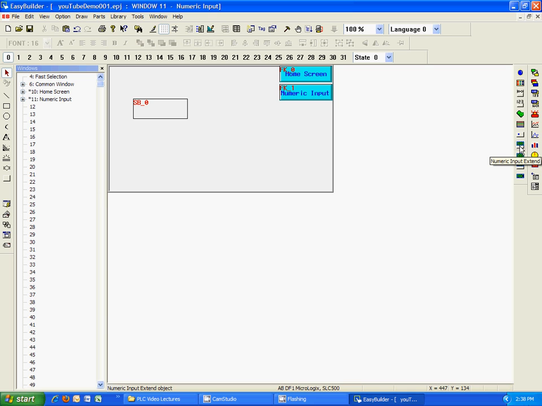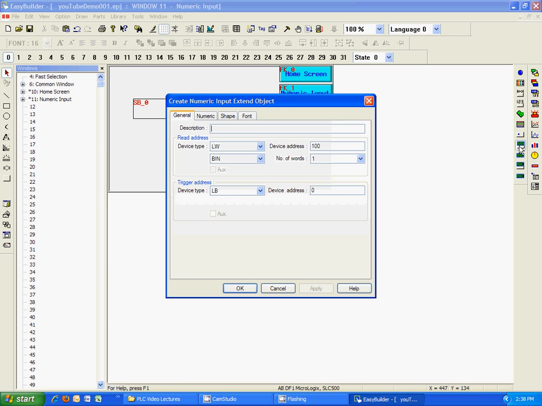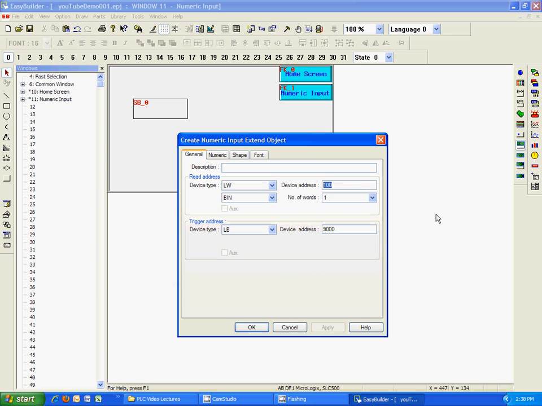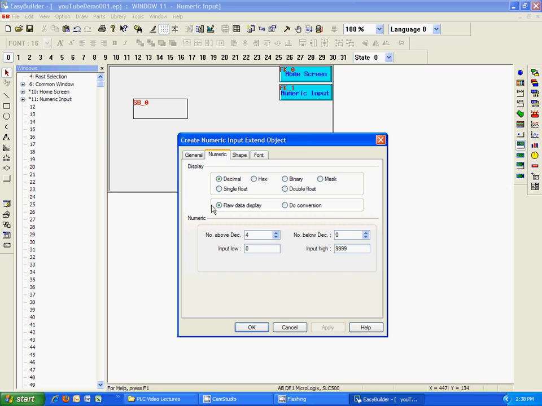But over the top of it, I'm going to lay a numeric input extend. So I'll grab the numeric input extend. I'm going to give this a trigger address of LB9000. That means that I can always put data in and out of this. LB9000 is an always on bit. And what I'm going to do is put this in location LW300, something way off in the distance, not going to get in the way of anything else.